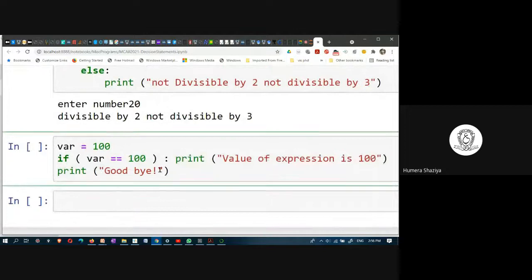Then the last example is demonstrating the single line statement. If it is a single line, on the same line you can write horizontally wherever you are placing if var double equal to 100 colon, you are not writing print statement in the next line, rather you are writing in the same line, you are continuing. This is only applicable for single statements, not for multiple.